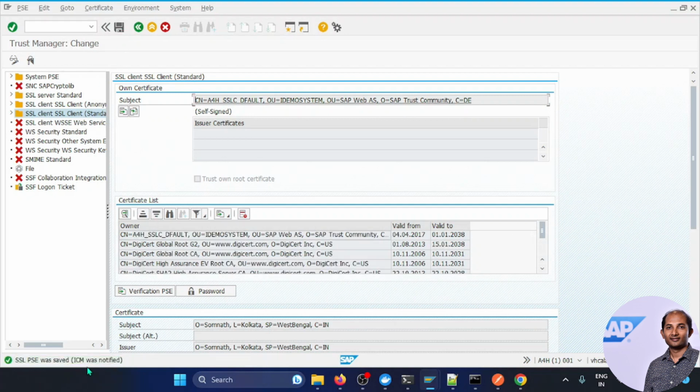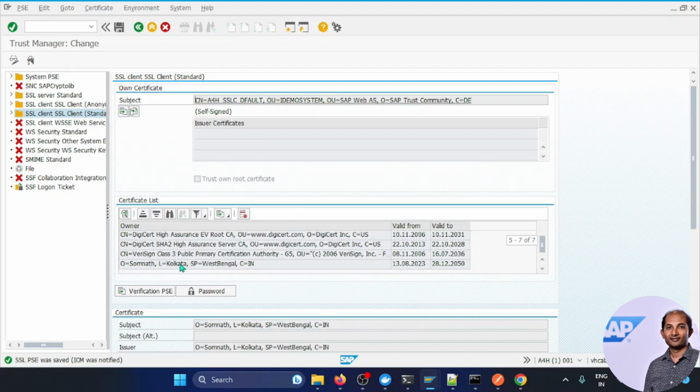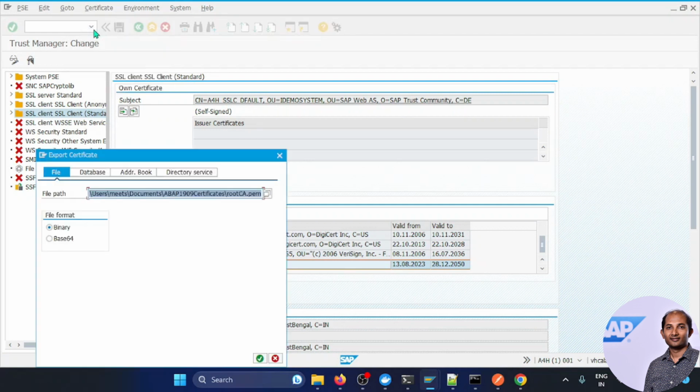It will say this is saved and ICM was notified. So you don't need to restart ICM, it's already notified about this upload. Now one more thing you have to do: select this line, you can double click once, go to certificate, but this time export, and export to database.